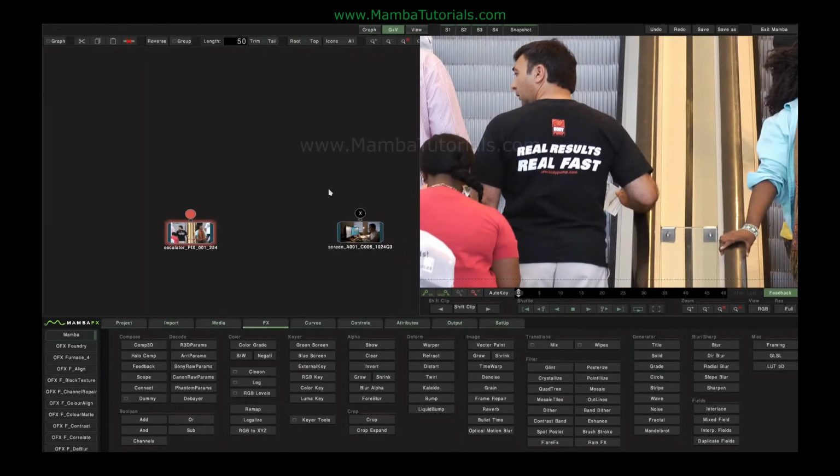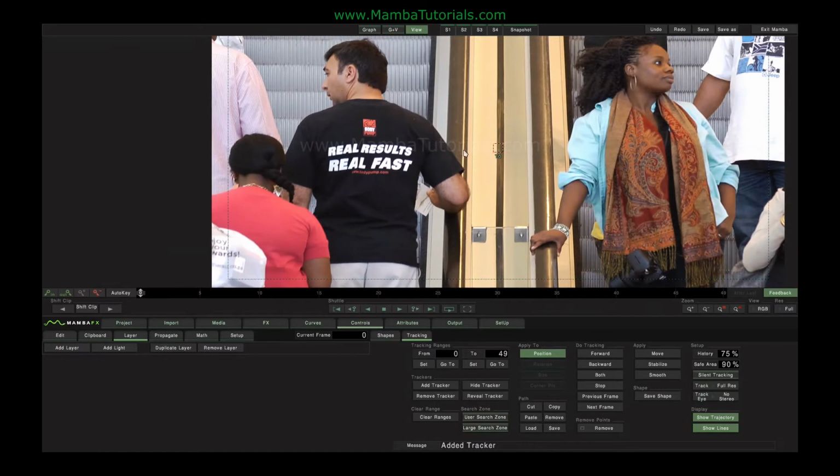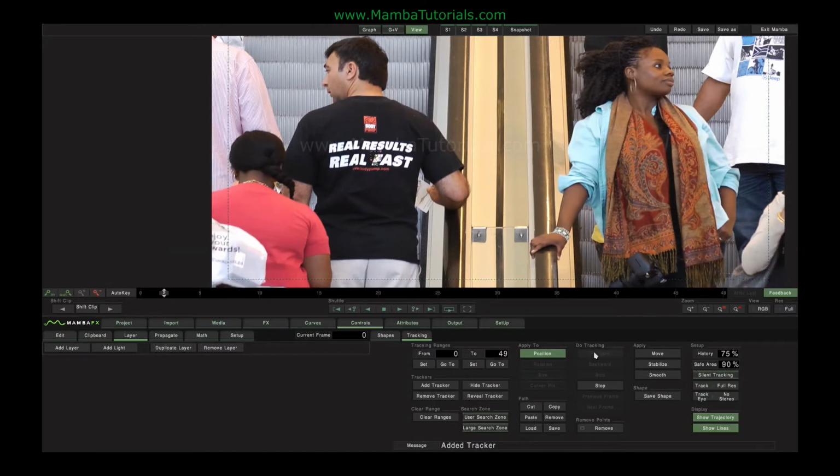Mamba has an inbuilt feature tracker or point tracker, which we can use for getting 2D movement information, and we'll look at that in this tutorial. To access the tracker interface, we can just go to Controls and Tracking. And to carry out some tracking, we can just hit Insert in order to pull up a tracker, point it at some sensible piece of detail, and track.